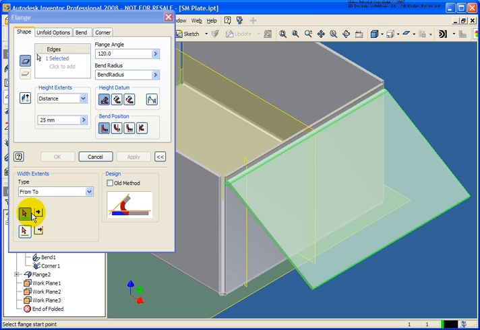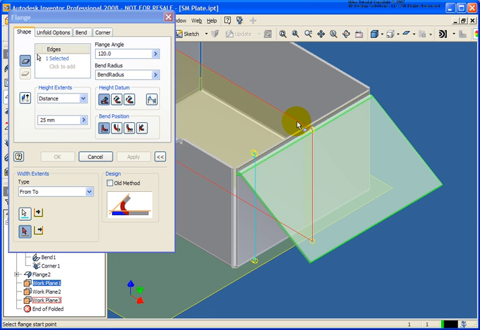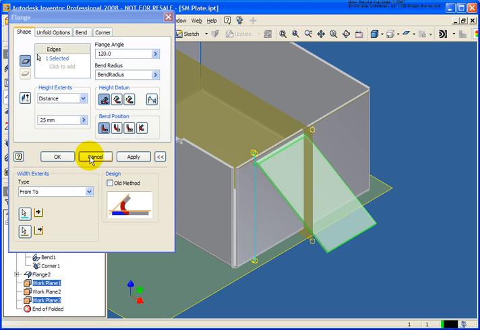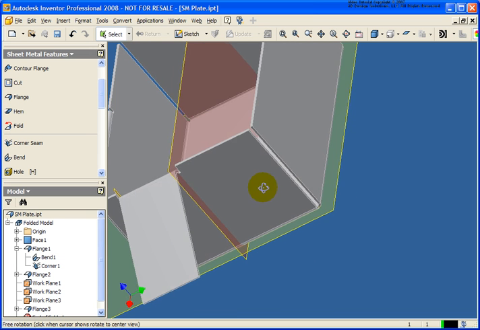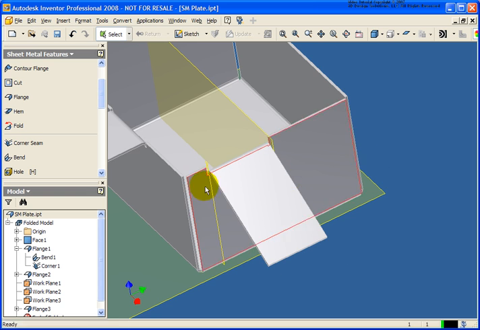You notice it's asking me again to select a couple planes. So I'm going to select the first work plane, the second work plane. Go ahead, click OK. And everything has been created. So now let's go back and test this out.